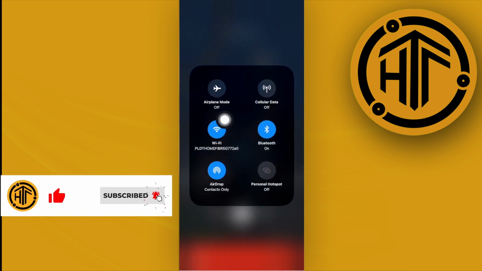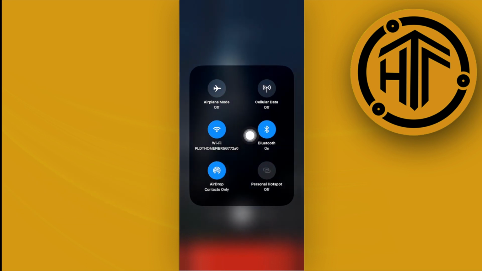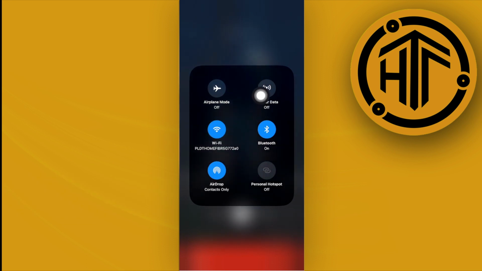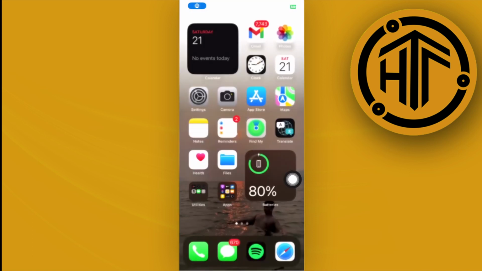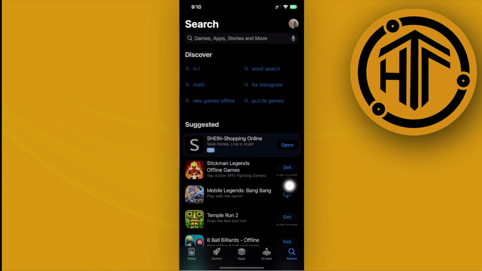So we could actually just turn our Wi-Fi off and turn it back on again, or we could also try our cell data instead of our Wi-Fi and see which one between the two is gonna work better. And one last thing we could also do to solve this issue is to double check if we have the latest version of Spotify installed on our device.